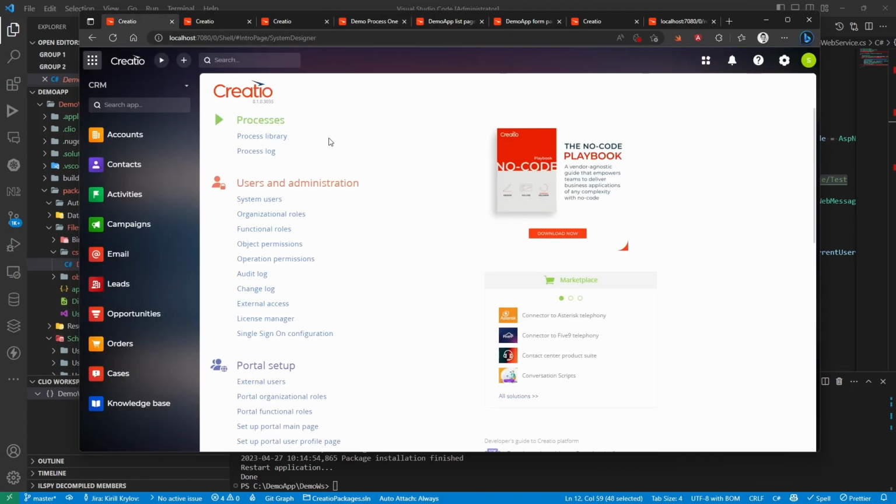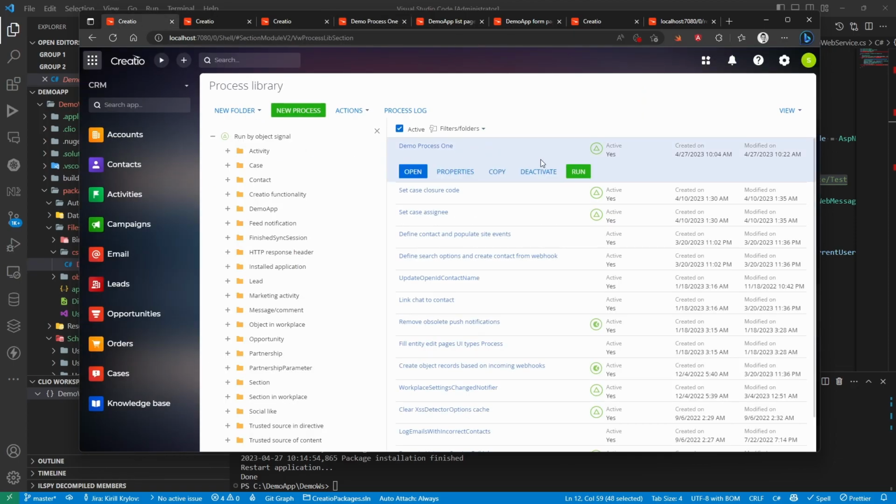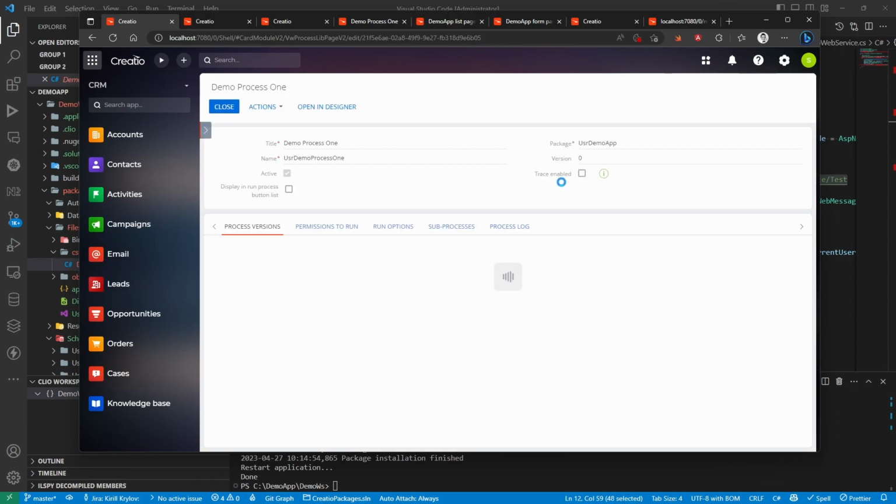The next thing I want to do is go back into my process library and make sure that for this demo process one, in the properties, I'm putting what we call a trace. A trace is what will allow us to see the values that we're working with when the process is running. So let me save this.